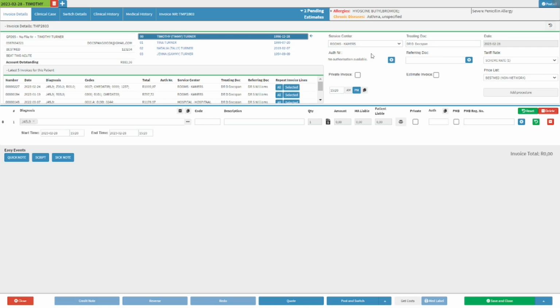For more information on how to set up an authorization number, please refer to the Authorization Setup user manual link in this video's description. The referring doctor field displays the practitioner who has referred the patient to the treating doctor for further observation, such as a specialist. For more information on how to add a referring doctor, please refer to the Add a Referring Doctor user manual link in this video's description.